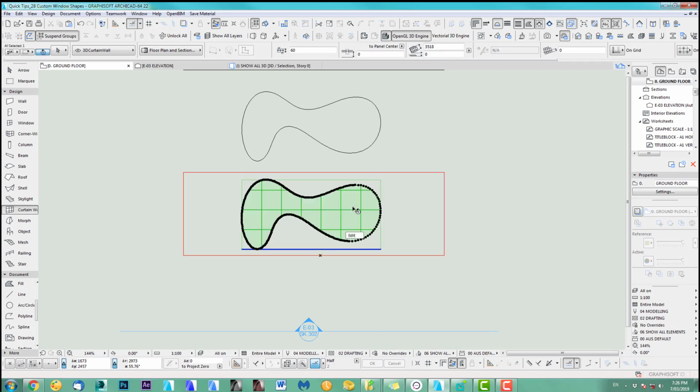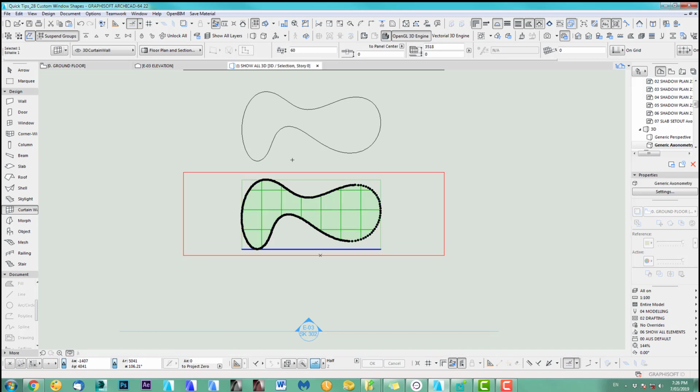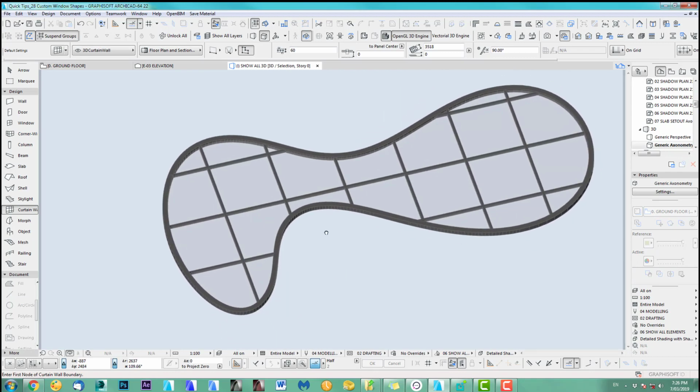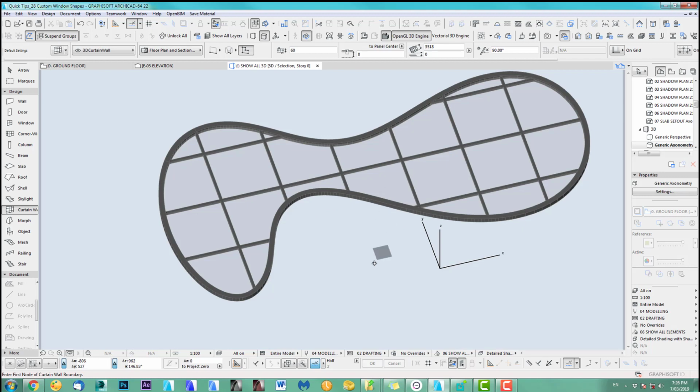There you go. So I've got this curtain wall now, which goes along the spline very nicely. Have a look in 3D. So that's what we got. Okay, so very simple curtain wall with a frame, glass and some mullions in between.